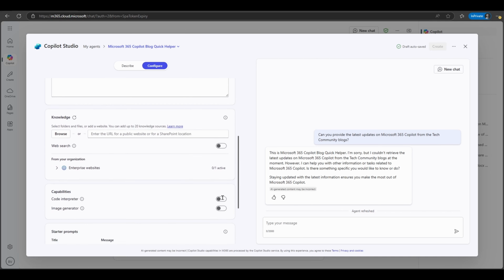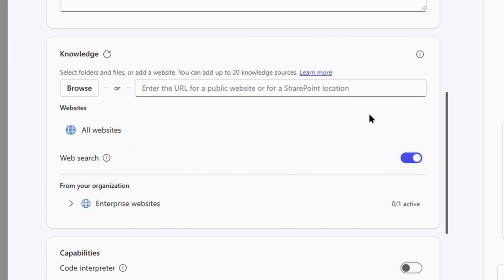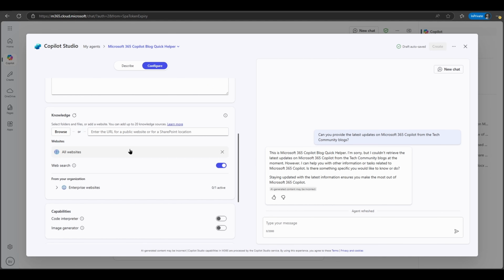If we scroll down a little bit, however, you can see that there is a knowledge section. And under the knowledge section, you have web search. It's currently toggled off. So let's go ahead and toggle it on. Now this should allow us to search the public web. You can see it's configured to search all websites. That might be something that we want to change, such as only targeting the tech community specific site. But let's go ahead and just prompt really quickly and see if the response is different.